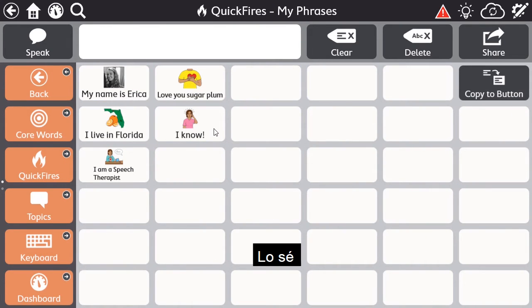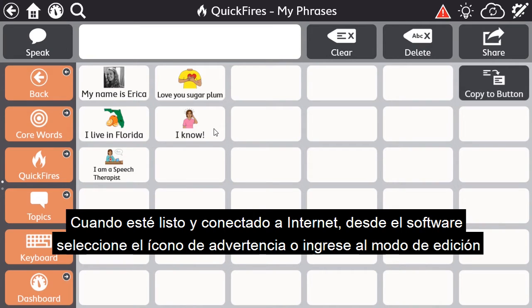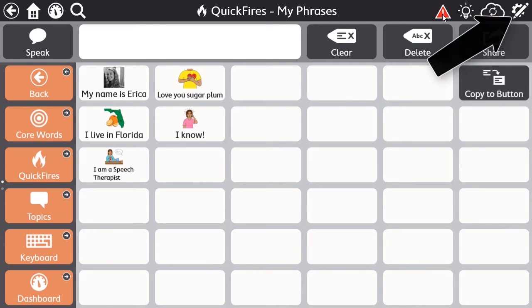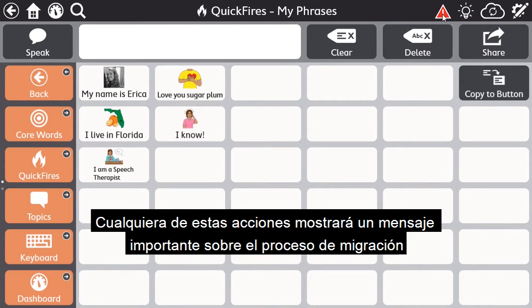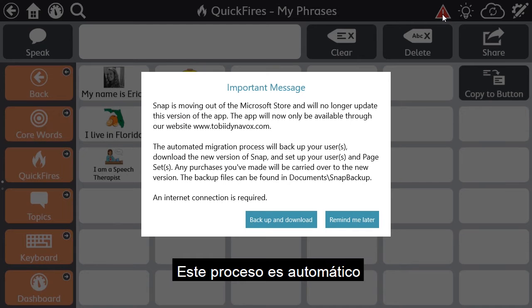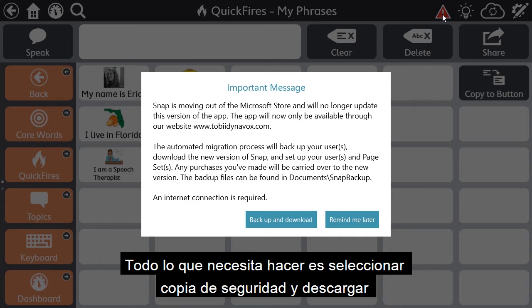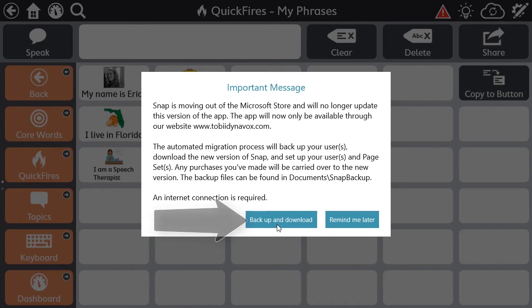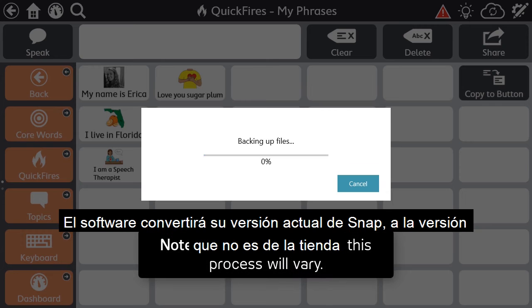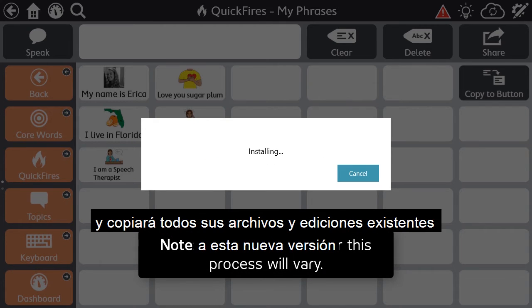I know. When you are ready and you're connected to the internet, from the software select the warning icon or enter edit mode. Either of these actions will bring up that important message about the migration process. This process is automatic. All you need to do is select Backup and Download. The software will convert your current version of Snap to the non-store version and will copy all your existing files and edits to this new version.